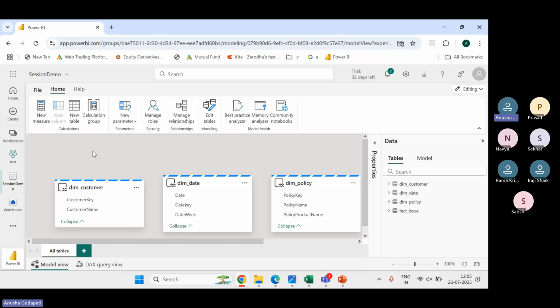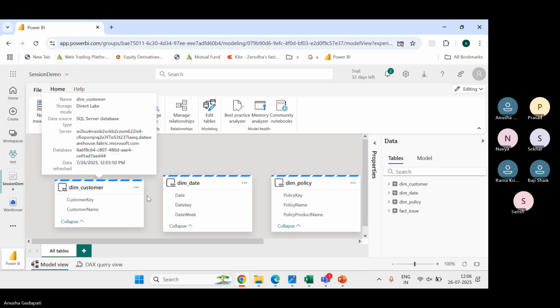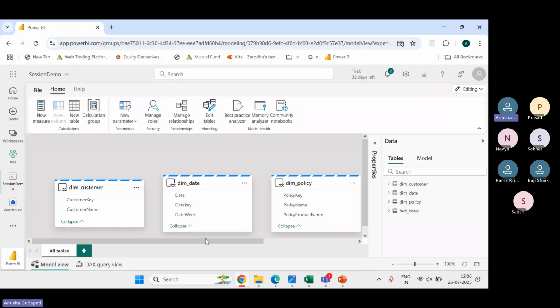So for someone who is already working in import mode, what we usually do is that we connect to the data source and we make our report, and when we publish it, then it publishes to the Power BI service. But here, for the semantic model, any changes that you make are instantly reflected.